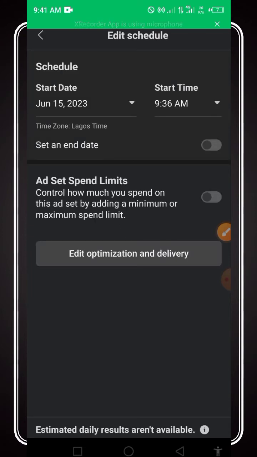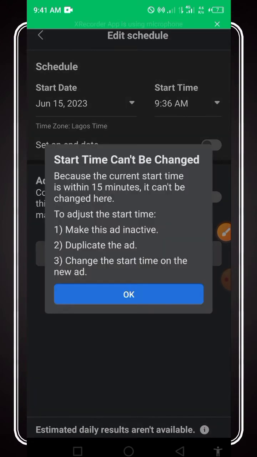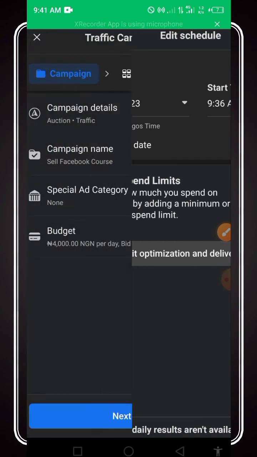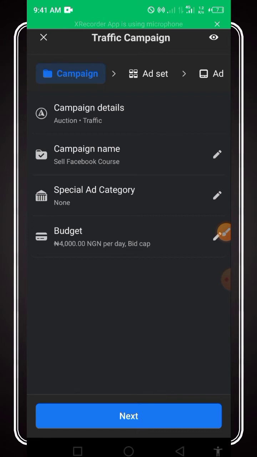Okay. So you can decide to start the date and say let it start running from tomorrow. If you think it's better, you can click inside. It said, because the current start time is within 50 minutes, it can't be changed here. So to make this ad inactive, duplicate the ad, change the start time on the new ad. Well, let's just leave that because we've not even published anything. We've not started anything yet, which I will delete because I'm not running these ads, just for sample purpose.